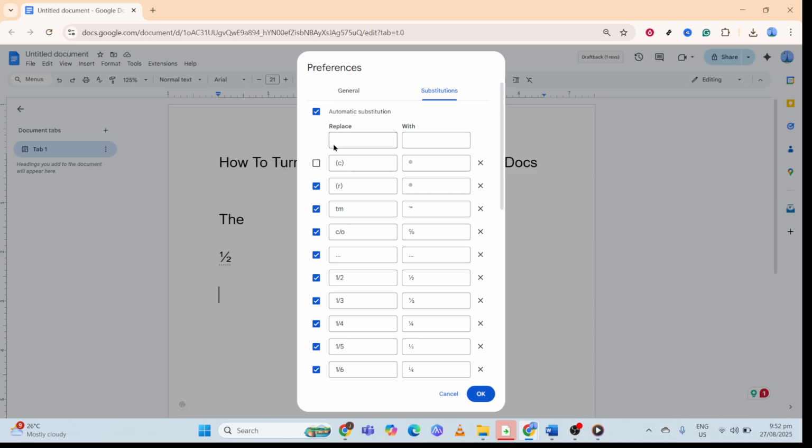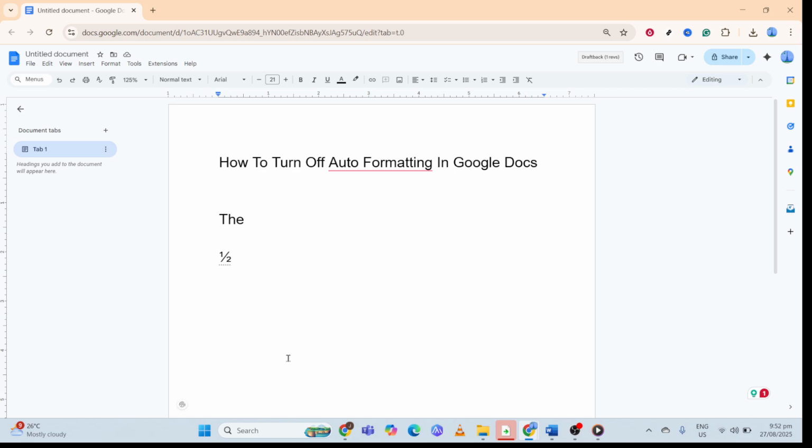Next, switch to the Substitutions tab. Here, you'll see a list of automatic replacements, like turning straight quotes into smart quotes or changing fractions into symbols. To stop this, simply uncheck Automatic Substitution or unselect individual substitutions you don't want. Once you've made your changes, click OK to save them.